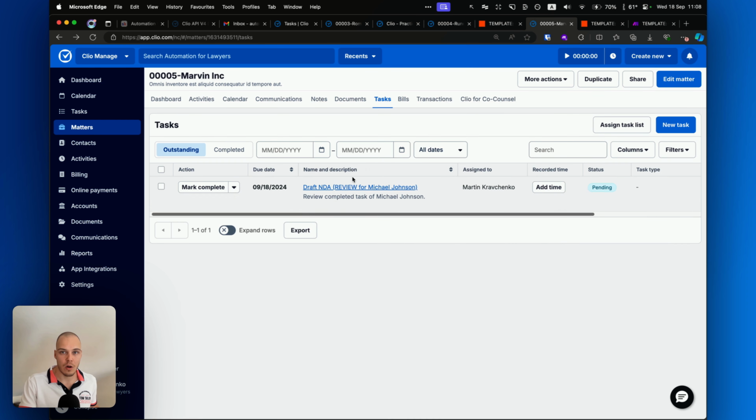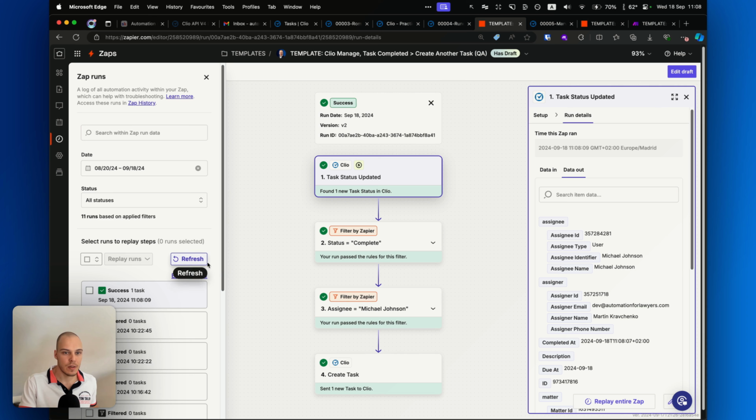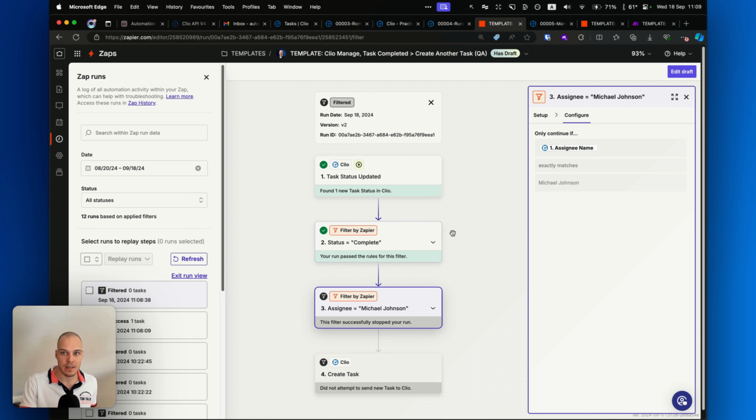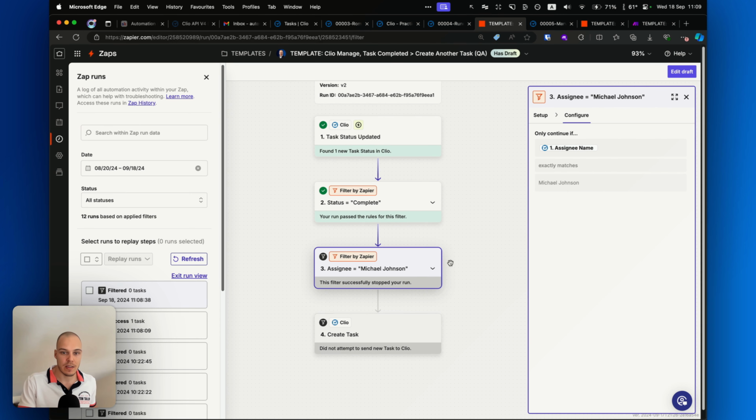Due date of today. Now, if we, for example, complete this one, right, and obviously now it doesn't match the criteria because it's assigned to me. Let's see what happens. And refresh. As you can see, it spent just 0 tasks, so no credit has been spent. It got triggered, right? It passed the first filter, but then it didn't pass the second filter because the assignee wasn't Michael Johnson in this case, and that means that the Zap hasn't continued.